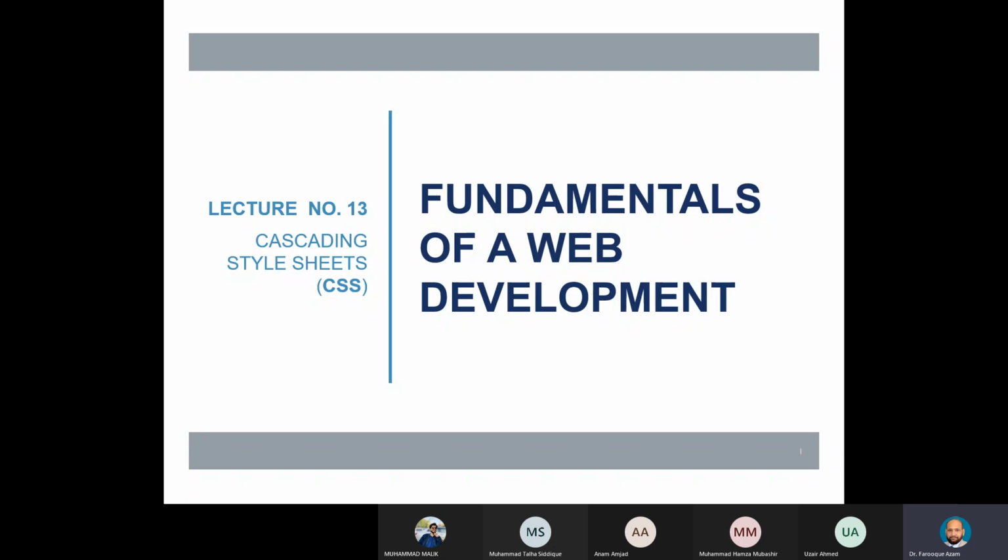So today we are going to have lecture number 13, and this is regarding Cascading Style Sheets. Some of the hints on Cascading Style Sheets have already been demonstrated in the HTML lectures, especially internal style sheets and inline style sheets, but those have been explained just to demonstrate the capabilities of HTML. But now we are going to have a thorough treatment on CSS, and so let's move forward.